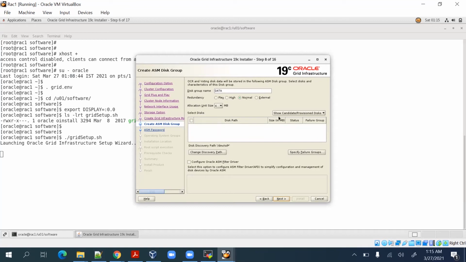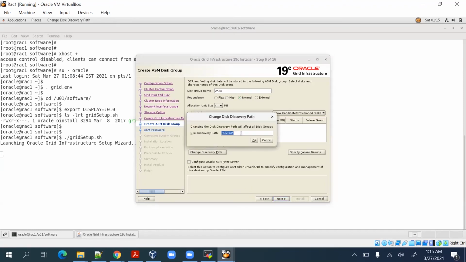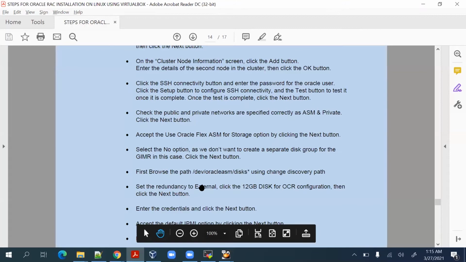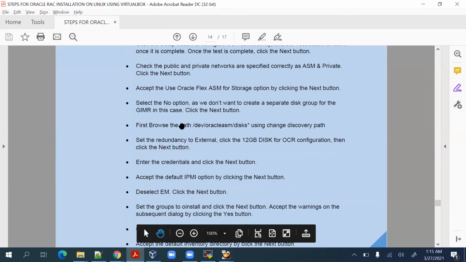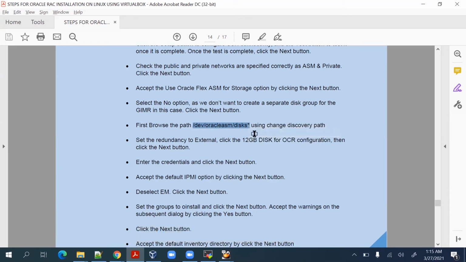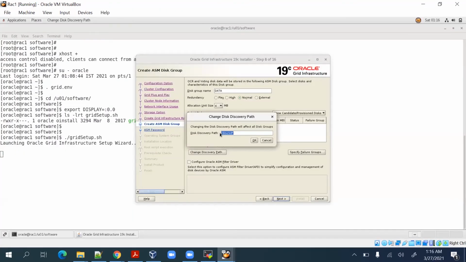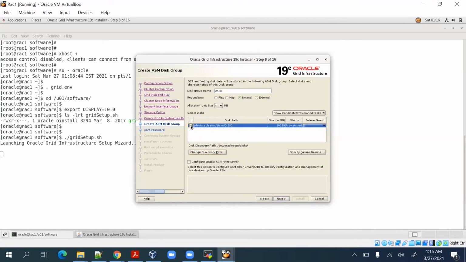So next you have to find the disk that is available for OCR and voting disk. Okay, so we'll check the path, but it is choosing the default Oracle path. So we'll modify the path. Click on OK. So our disk 1 is available now, 10 GB.